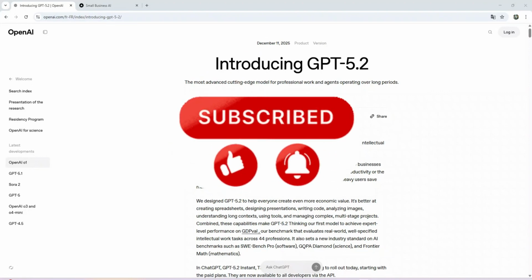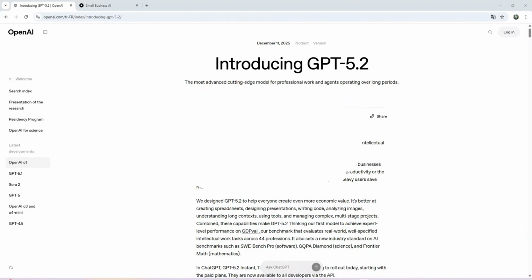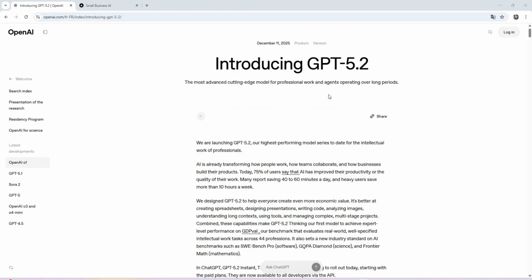So in today's video, I'd like to show you guys the test drive that I did with GPT 5.2. Yes, that's OpenAI's cutting edge model for professional work and agents operating over long periods. So GPT 5.2 was released on the 11th of December, and today's date is the 12th of December. So it's just fresh out from the oven.